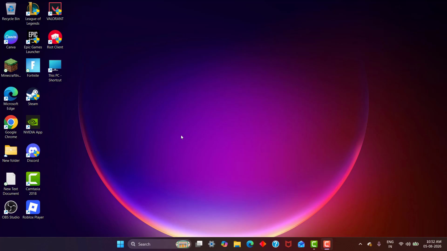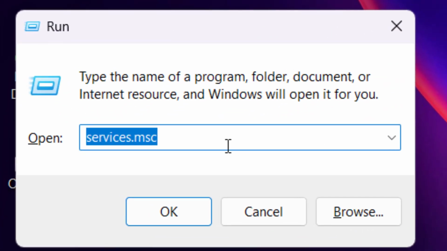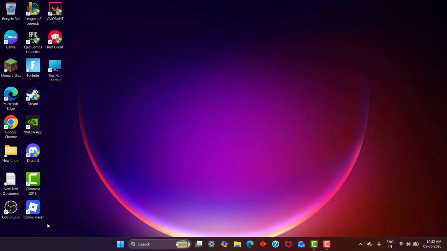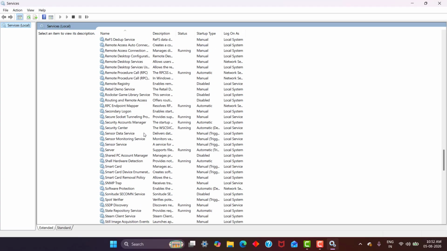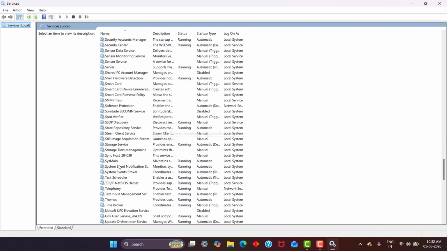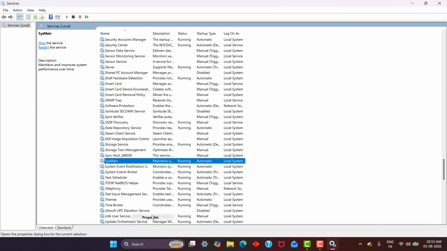How to fix high memory and disk usage in Windows? First step, open Run, type services.msc, click OK. Scroll down and search for the SysMain service. Click it, right click, click properties.